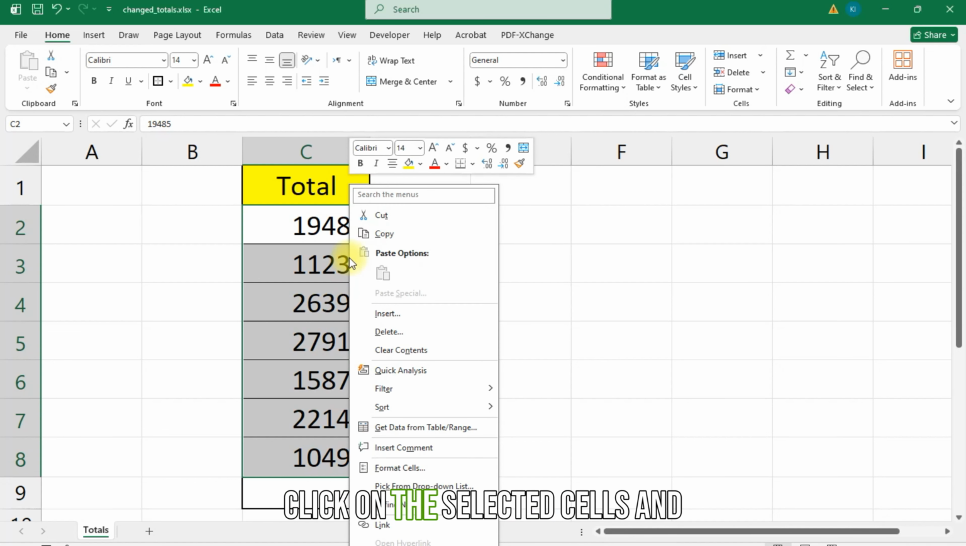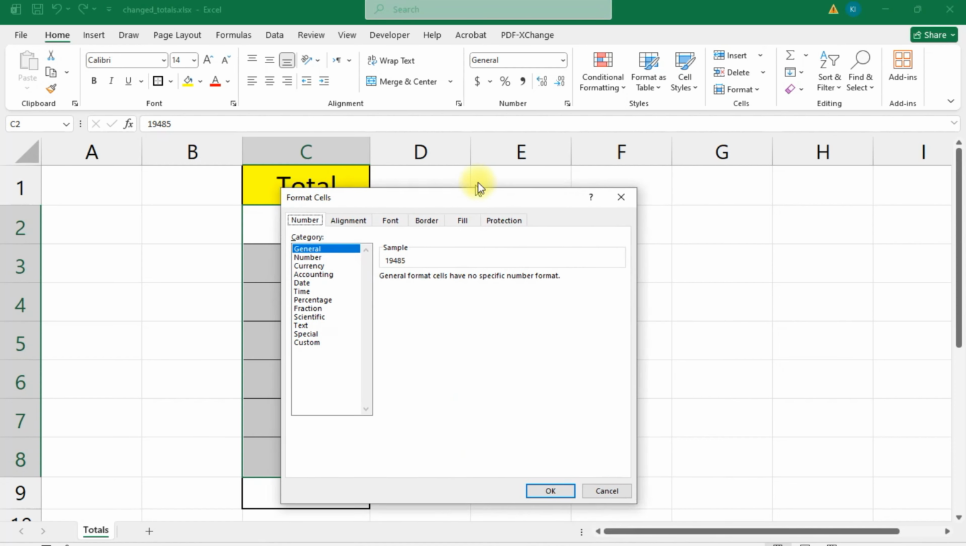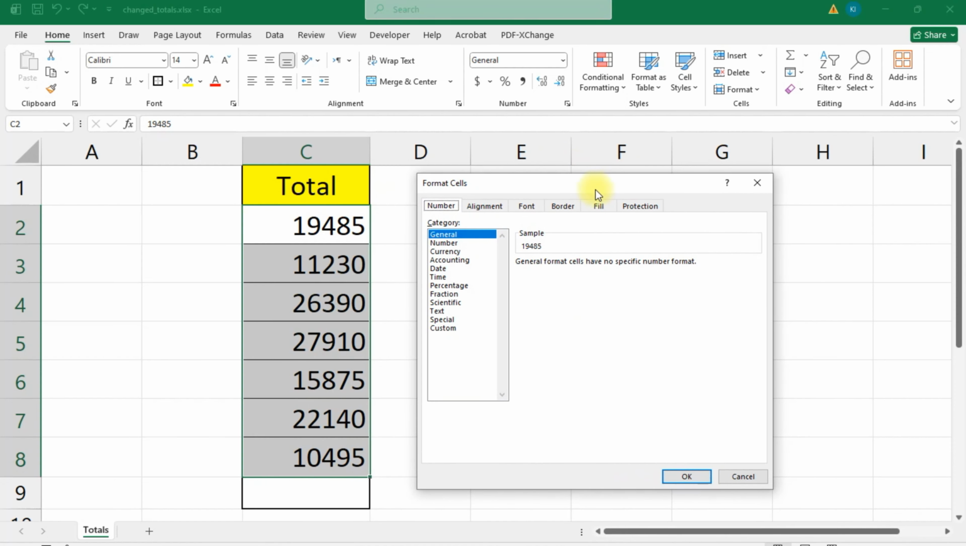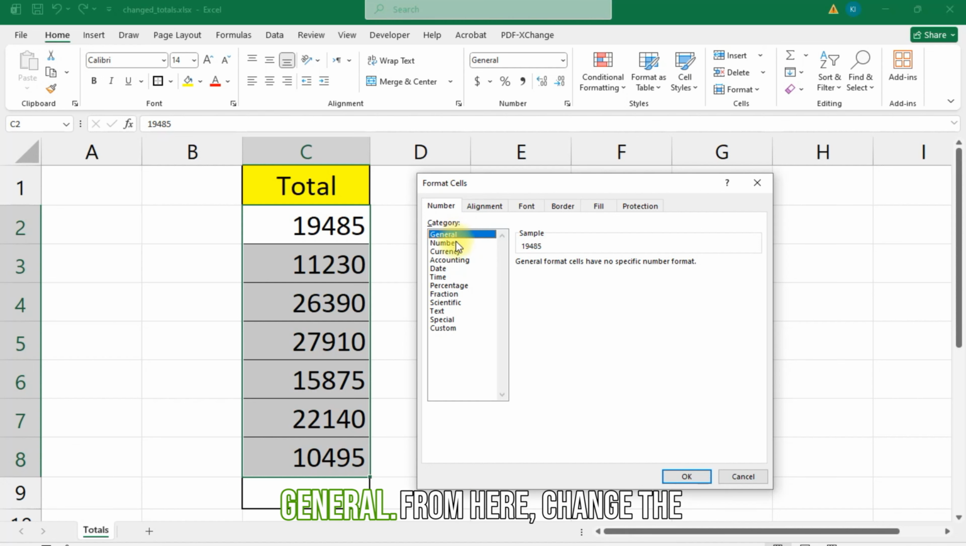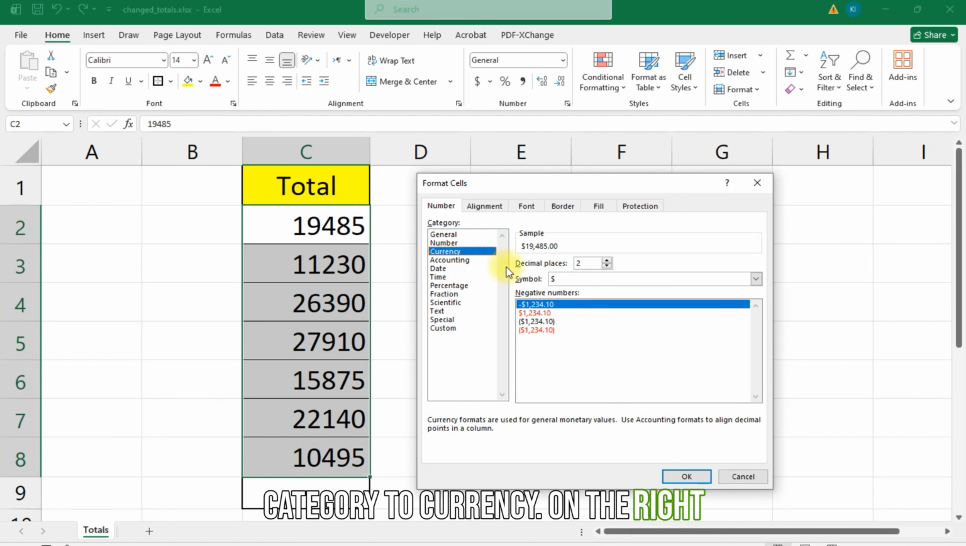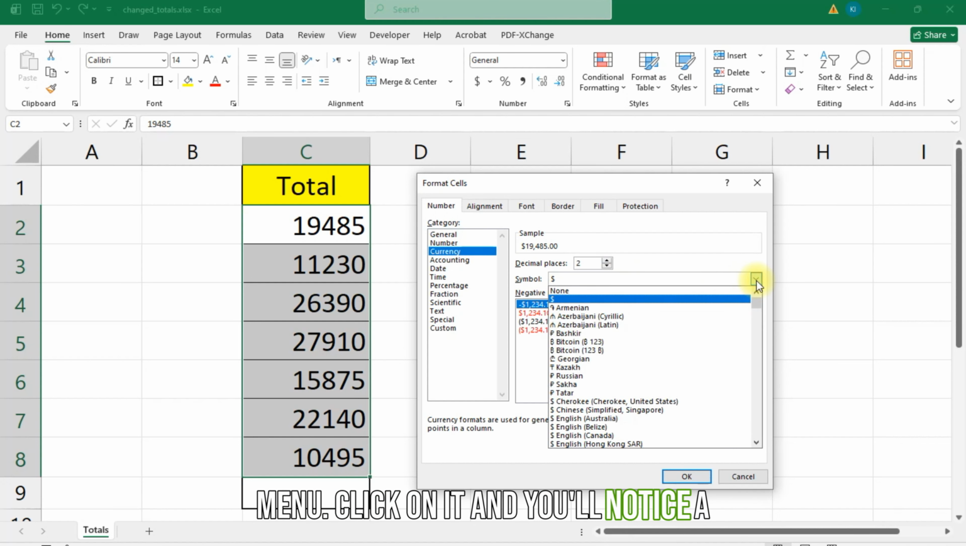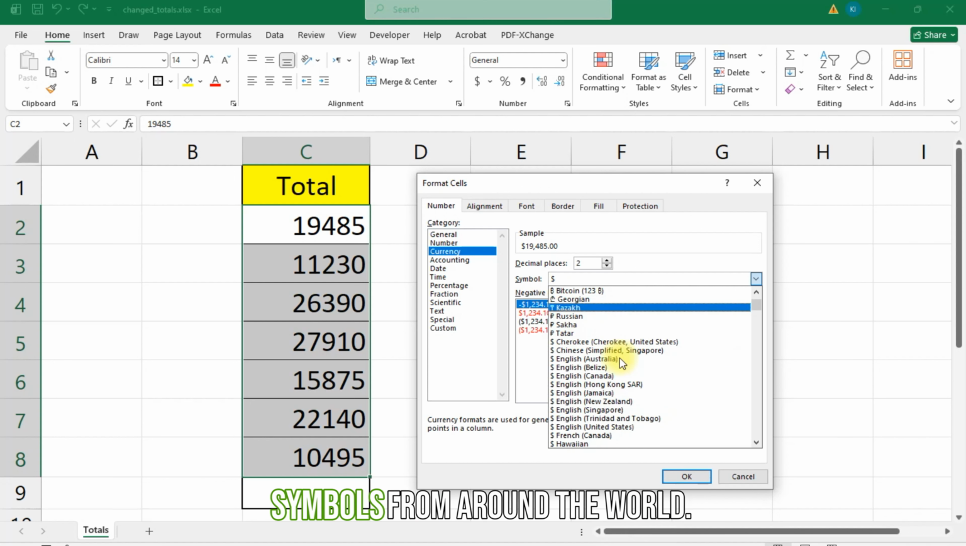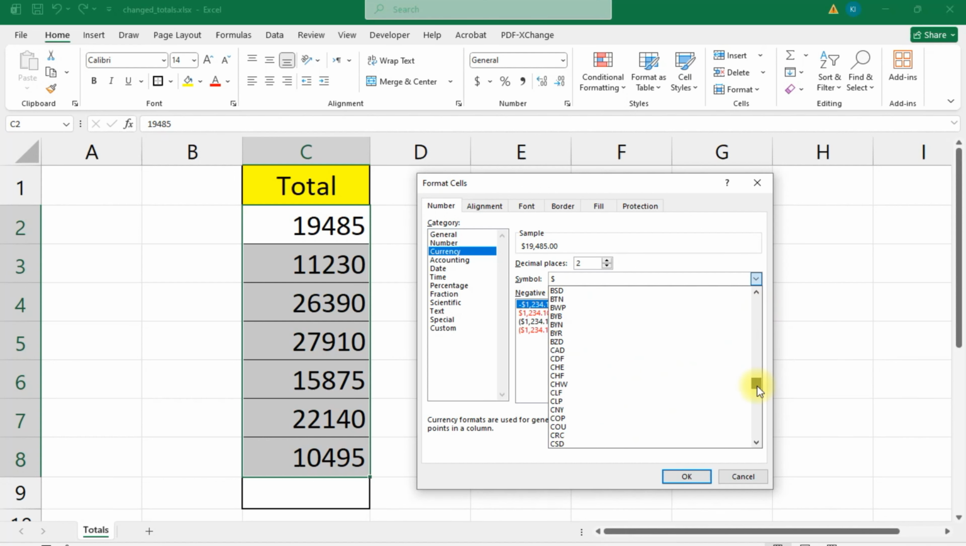Now, right-click on the selected cells and choose Format Cells. By default, the category is set to General. From here, change the category to Currency. On the right side, you'll see a symbol drop-down menu. Click on it, and you'll notice a long list of different currency symbols from around the world.